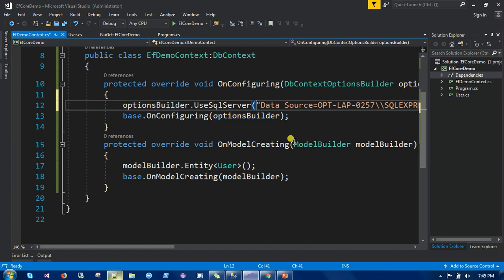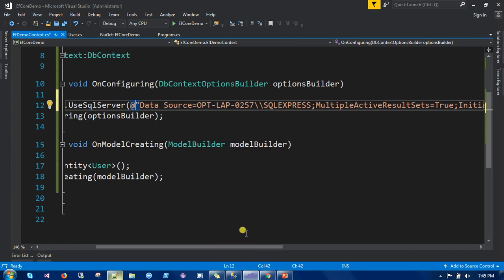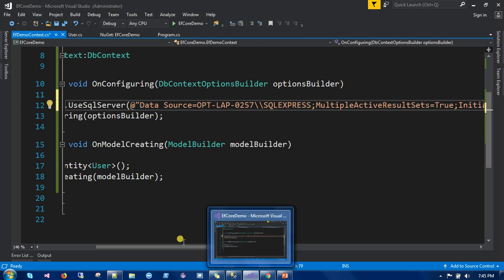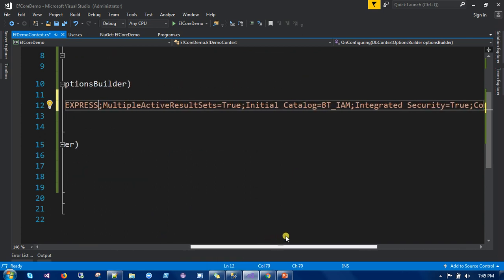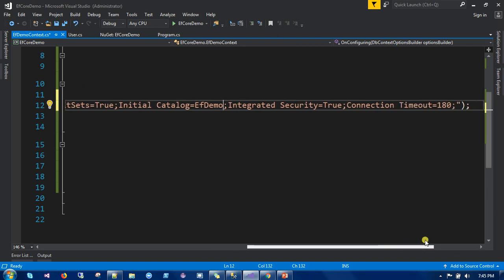Here you can keep the data source, like the IP address or your username, and the initial catalog will give EF demo. This is nothing but your database name. Integrated security, I have made it true. If you want, you can give your credentials like a username and password. So integrated security should be false in that case.